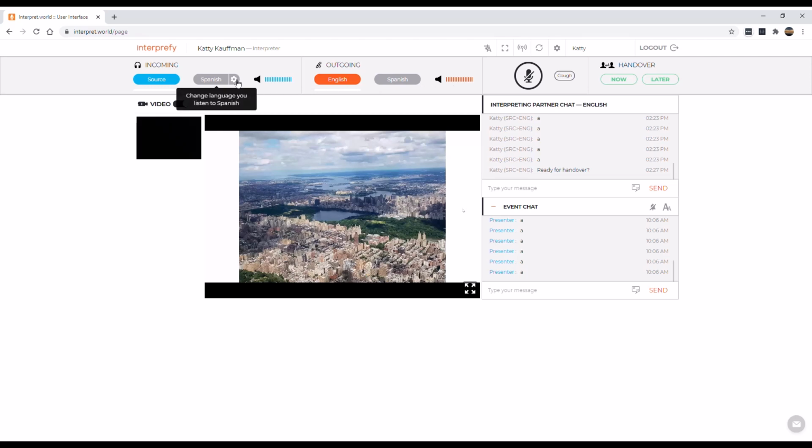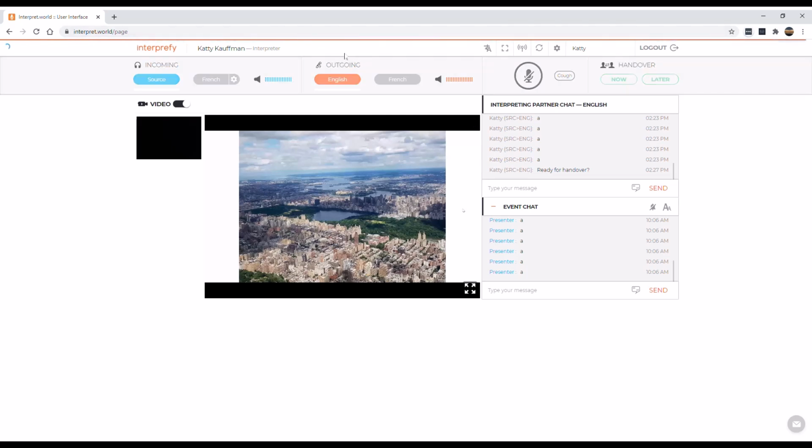I have this wheel here that I can use to select my incoming language. So if I suddenly need to take relay off, let's say, the French interpreter, the French booth, then I can simply switch that. You will see that it takes a little while for that to kick in. That may be in part because I'm recording.